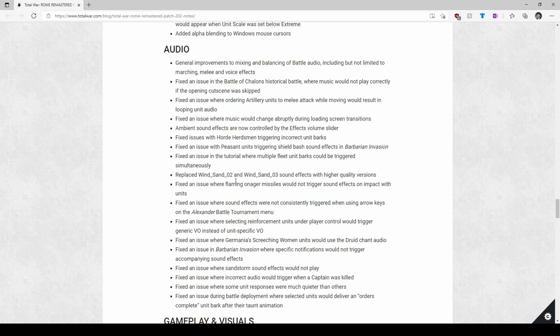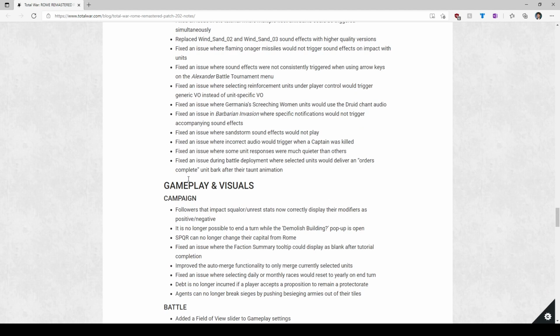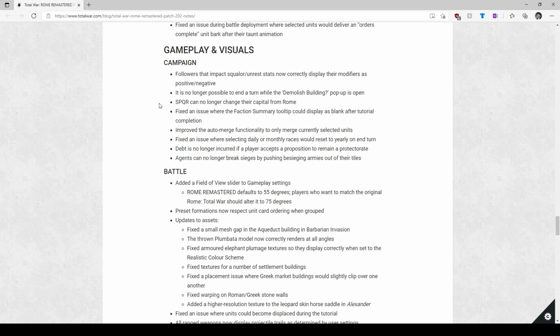And some effects have actually been replaced with higher quality versions, like the Wind Sand 2 and Wind Sand 3 sound effects. So I think that's good. And sometimes incorrect audio would trigger due to certain things, and all of that stuff has been polished in this patch. Now, there are also some gameplay and visual fixes here.